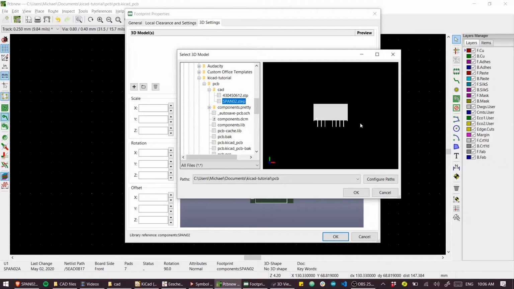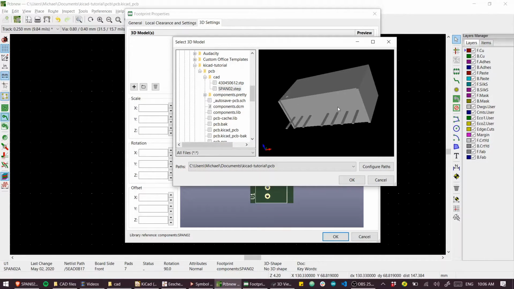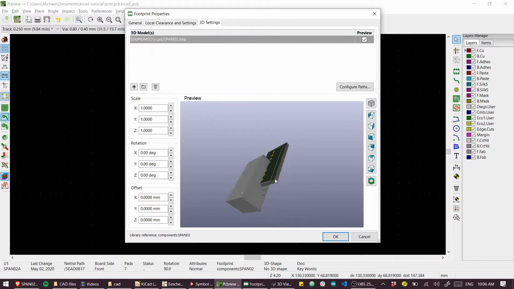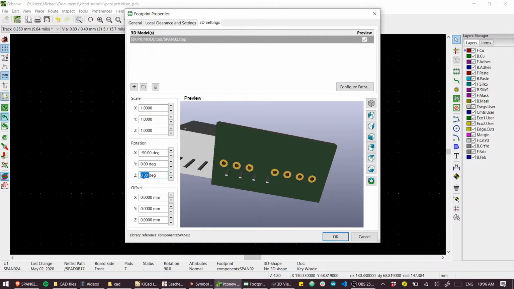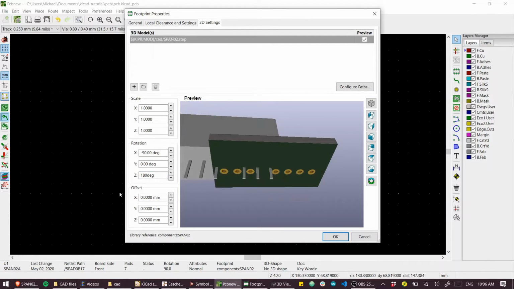Here we go. Which one are we doing? We're doing the Spand. So there's our model for the Spand 02. Can hit OK for that. And it doesn't look great, but we can work with this. We just need to find the direction we want to rotate it. Rotate it negative 90 degrees. Looks like we need 180 in the Z, I think. No, that was fine.